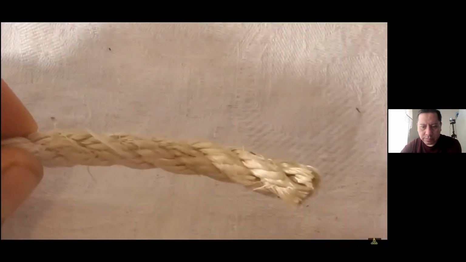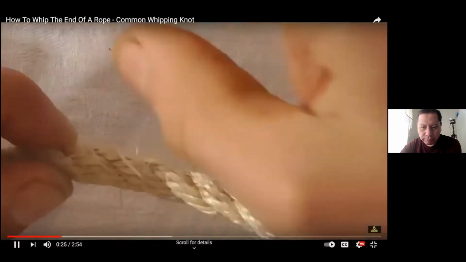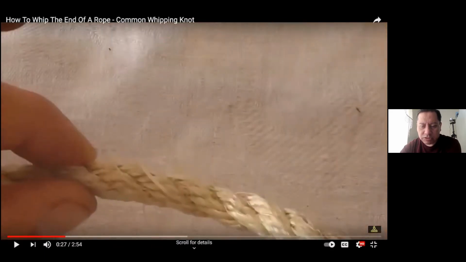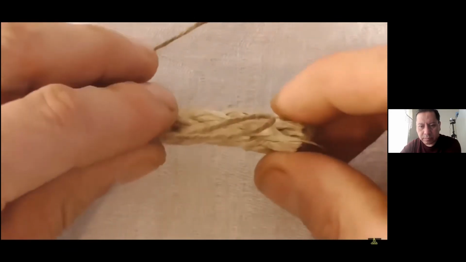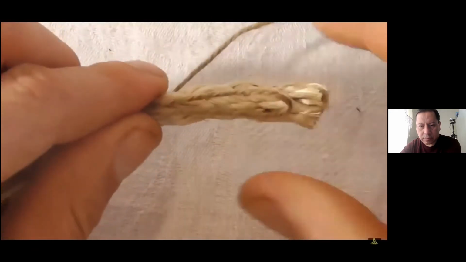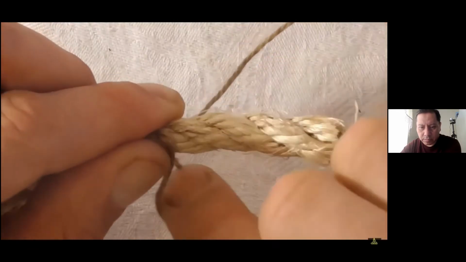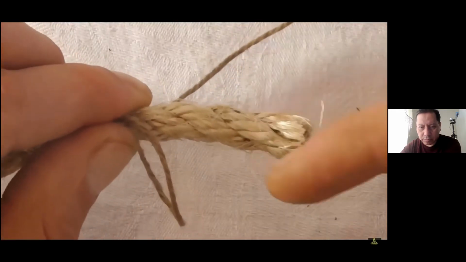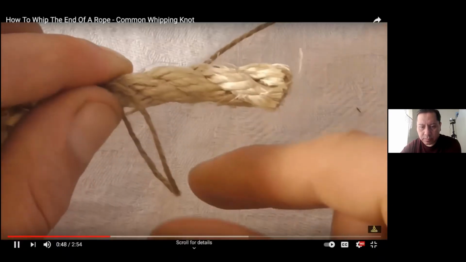So to do this, we're just going to take twine today. You're using very thin rope, which is called twine, to do the whipping. I want to take a bite out of this twine and lay it on top of the rope with the bite facing the end. And if you notice, the lay of this rope is going in this direction. I'm going to start whipping in the opposite direction.